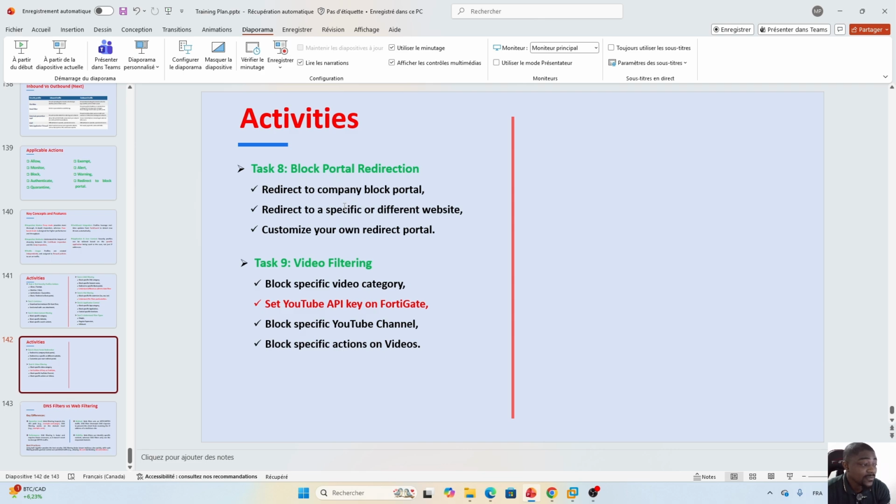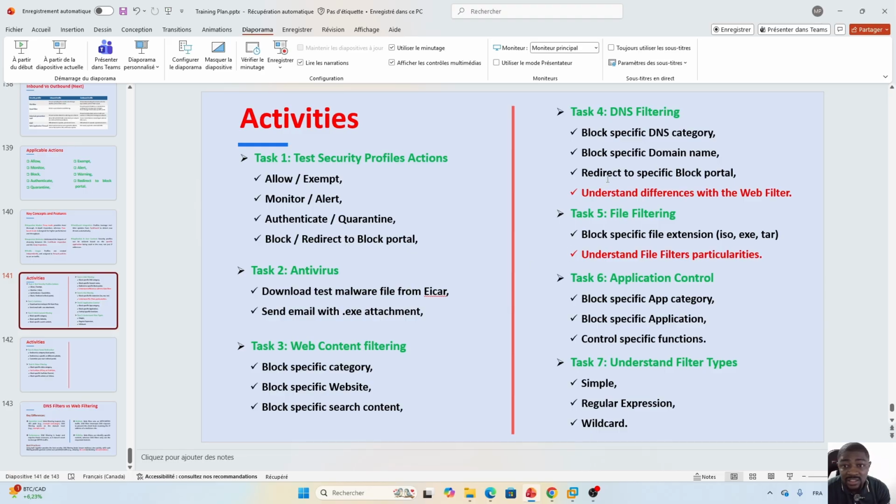Here we see a lot of settings that we can do to redirect users' traffic to a specific portal. The other thing we needed to talk about with DNS filtering is to understand the differences between DNS filtering and web content filtering. As you can see, for the web content filtering and the DNS content, we could block a specific category, we could block a specific website, right? So you might be asking yourself, what is the main difference between the web content and the DNS content?